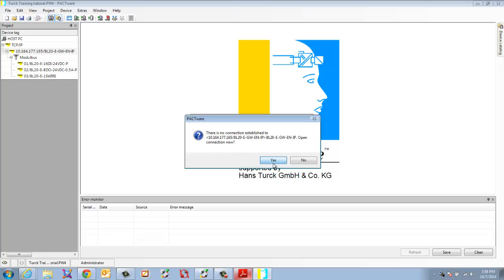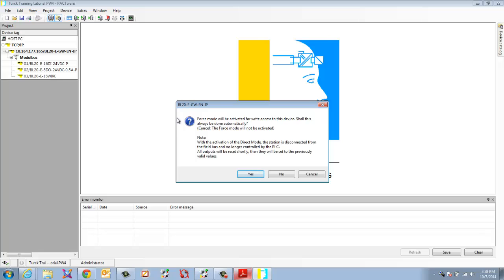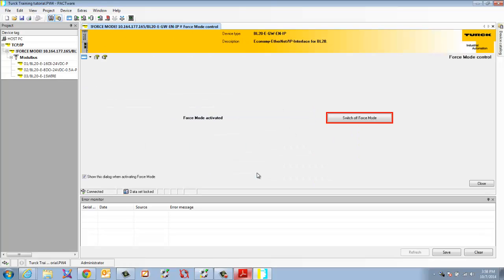Does it say you want to open a connection? Yes. It's going to put it in force mode, which means that if you have anything running and you make a change, anything running on this will stop once it goes into force. We don't have anything running, so we're going to go ahead and do it.